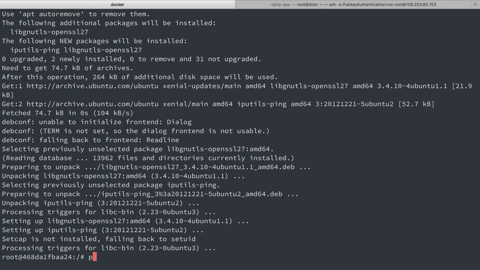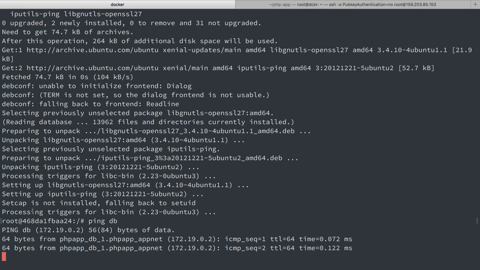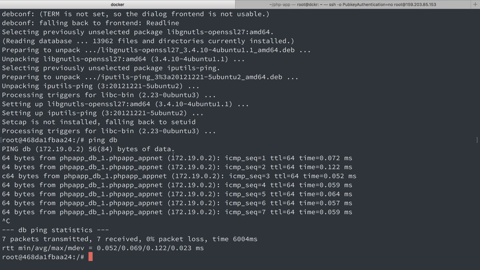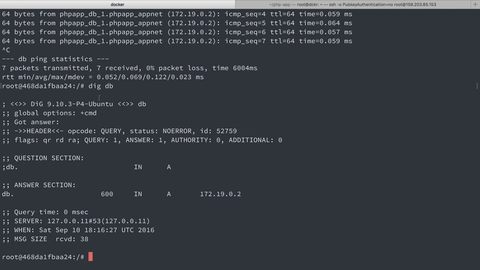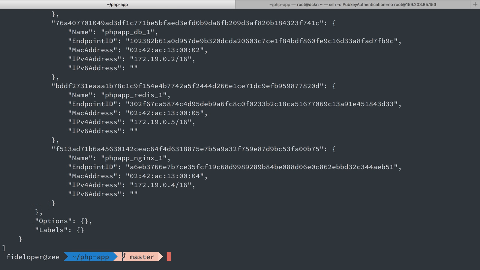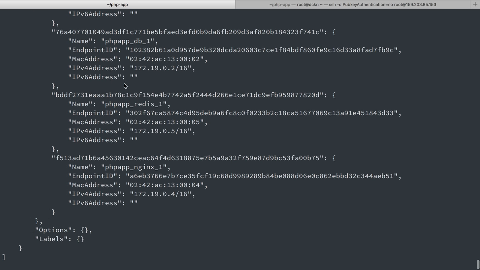All right, let's try a few things. I'm going to ping db, and we get 172.19.0.2. I'll just Control-C to get out of that. So this is the IP address given to our database container. Let's do dig db as well, see if that shows us the same thing. It will check the locally configured DNS server, and we'll see that the answer for hostname db is also 172.19.0.2. Now this corresponds to what we saw when we did the inspection of that network. The one called db was 172.19.0.2.